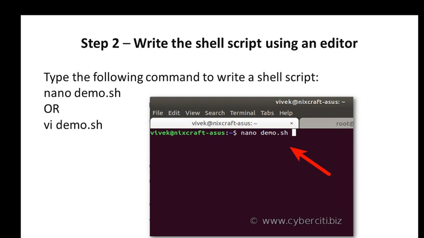The second step is to write the shell script using an editor. Type the following command to write a shell script: nano demo.sh or vi demo.sh. Here on the terminal you can see the command given, as shown by the arrow mark. This is the command to write a shell script.